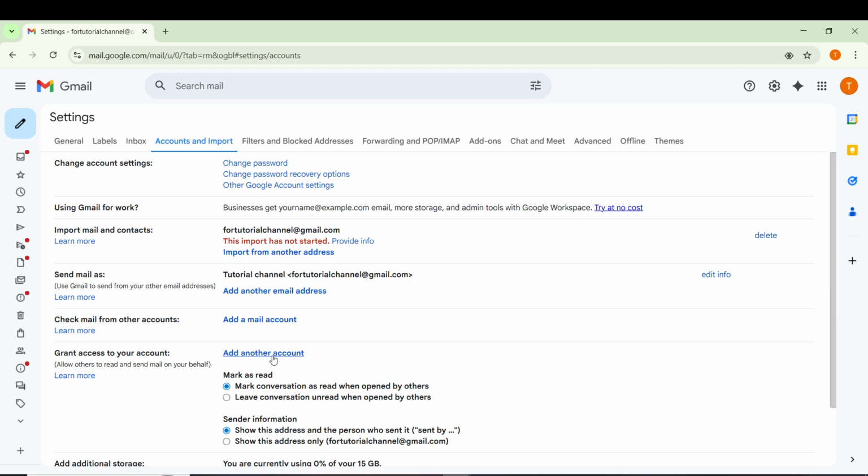A small window will appear asking for the email address of the person you want to delegate access to. Enter the delegate's Google Workspace email address carefully. A typo here is the most common reason delegation fails, so take an extra moment to confirm it is correct. After entering the address, click Next Step.